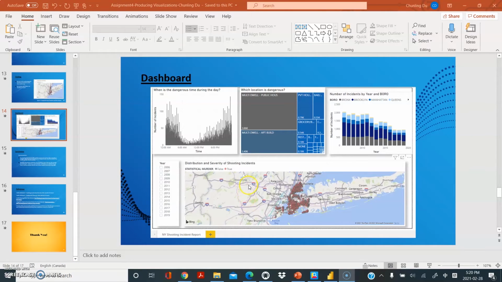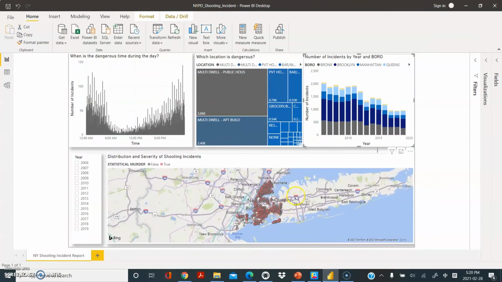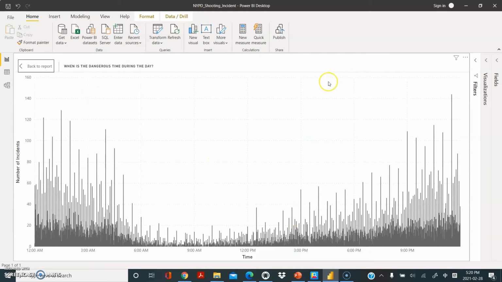Now, let's look at my dashboard. It's mainly made up of four charts and a slicer we talked about earlier. Then I'm moving to Power BI to show the charts interactively. Firstly, about the slicer, I didn't choose any year, so all the charts will include the data throughout the 14 years. Firstly, we look at the time chart. We choose the focus mode to make it clear. When I hover my cursor here, you can see 144 incidents happened at 11:30 p.m.